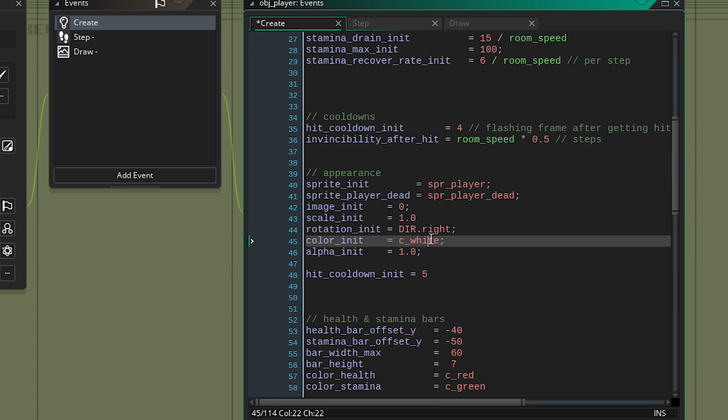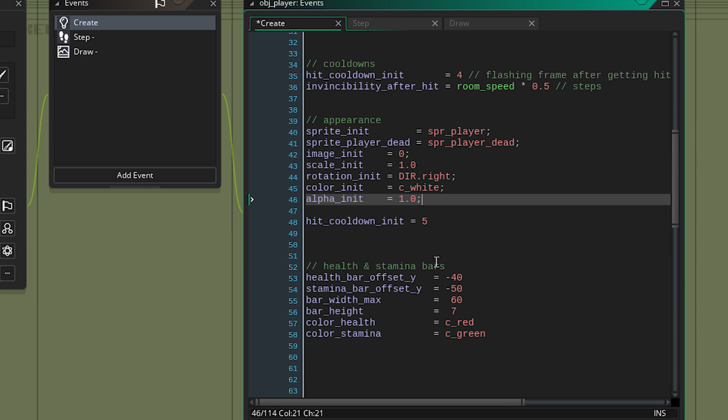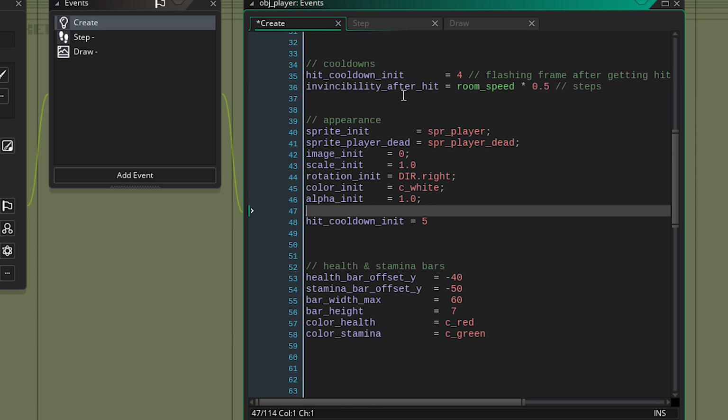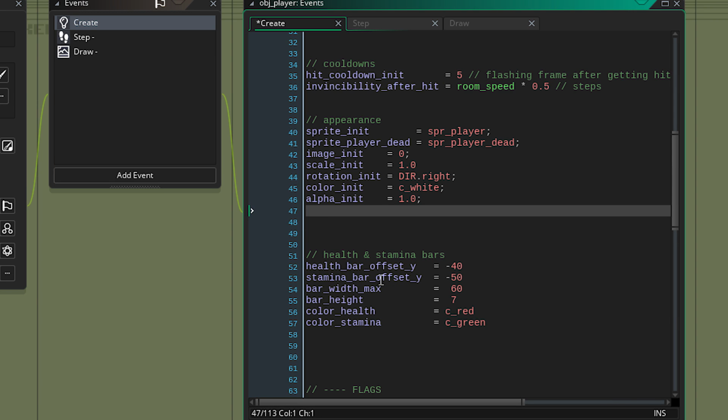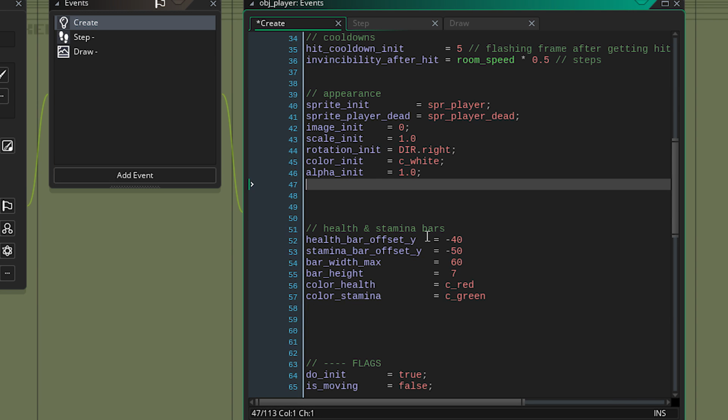So the color in it is white, which means it gets multiplied by white, so the sprite just retains its color, and the alpha is 1, which means it is 100% opaque, apart from, of course, what's transparent in the sprite, but it's not halfway transparent. And the hit cooldown in it is 5. We have here hit cooldown set to 4, and then again here we set it to 5, so either this one should be 5, like this, and we can delete this one here. Good. Cleaning up my code after the fact.